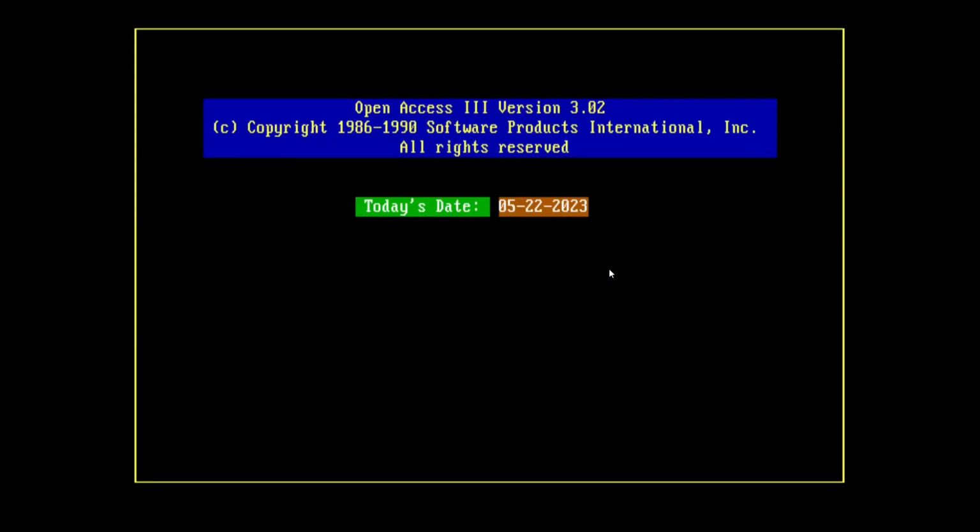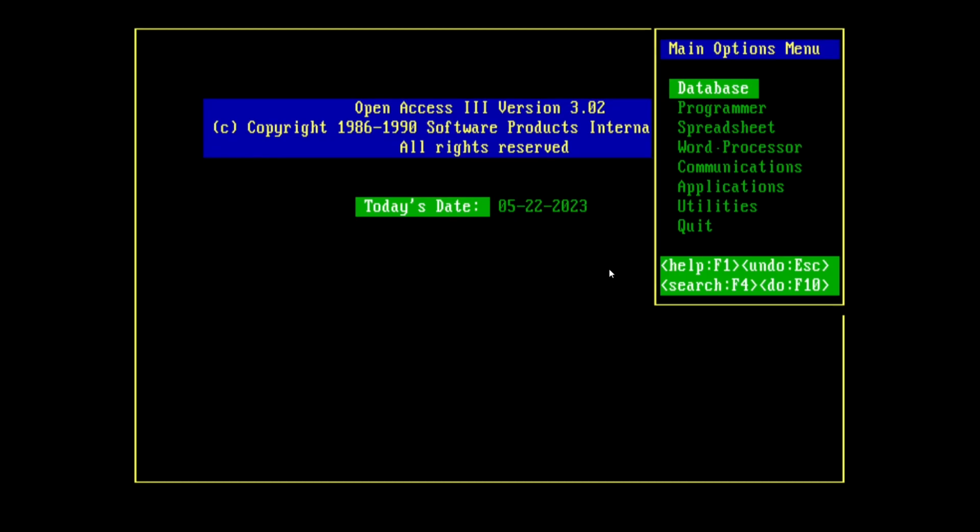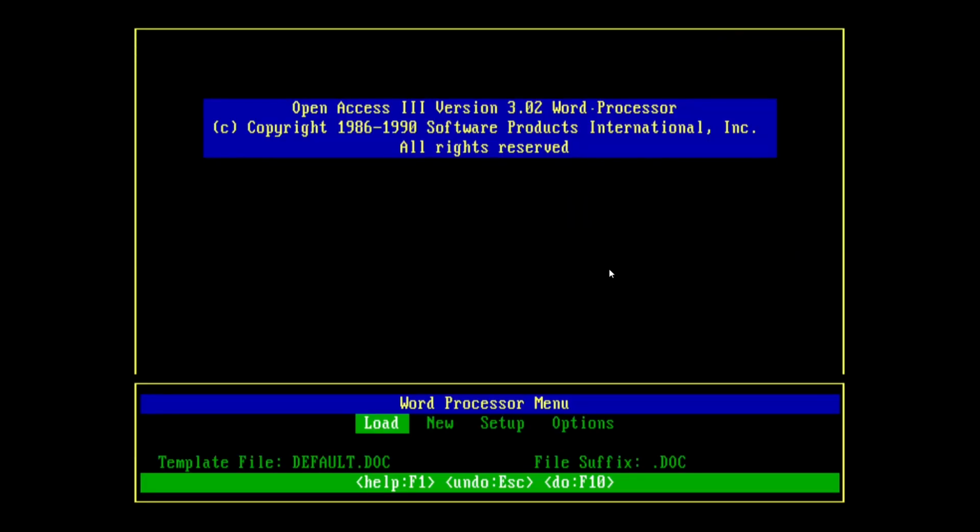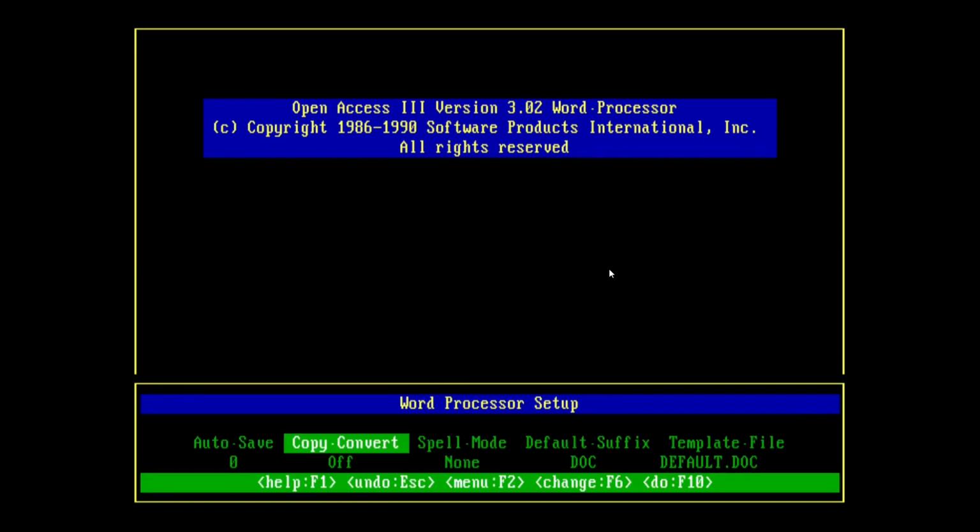There was, of course, a more complete version of Open Access which had a lot more features. I downloaded the much more recent version 3 from WinWorld PC. Being a later version, it has a lot more features, but also more programs available, such as communications, programmer, and a more complete database system. Programs such as word processor and Spreadsheet also make a return from the previous version. These have some added features, so let's take a quick look at those now.